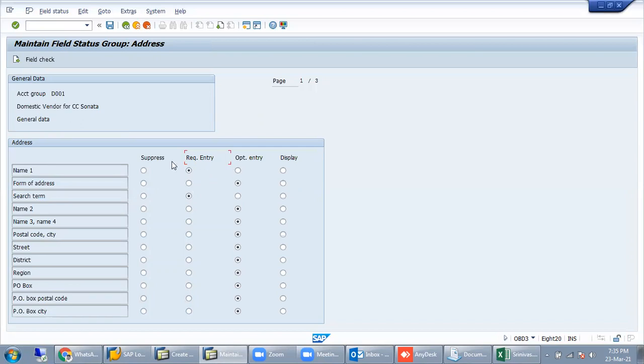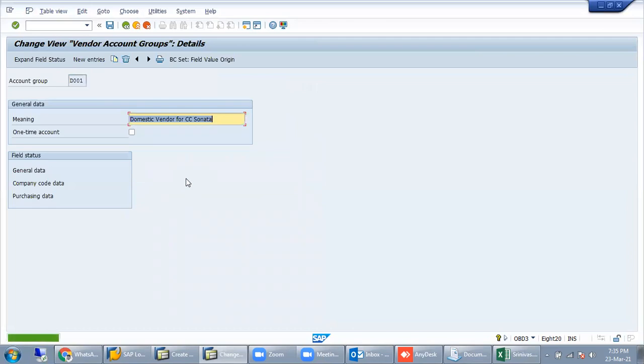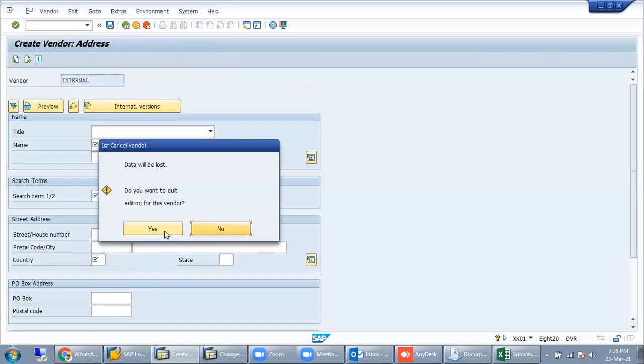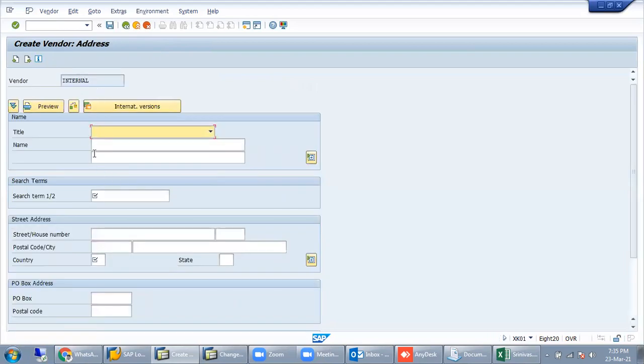Suppose in the name I set optional and save it. Just go back and come into that field again. See, the name was not mandatory now. Earlier, when we set required entry, it was coming here. Now the system will not ask; it is not mandatory.